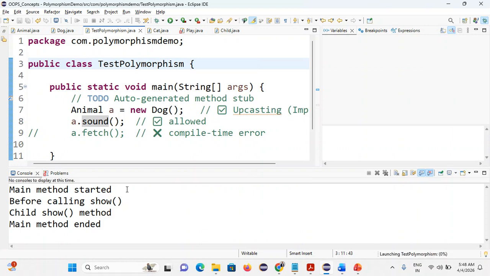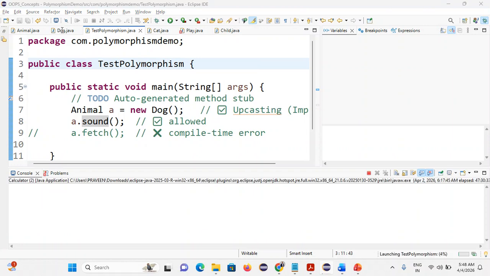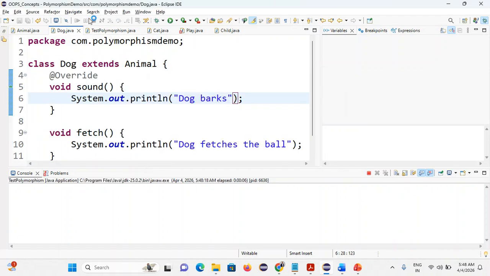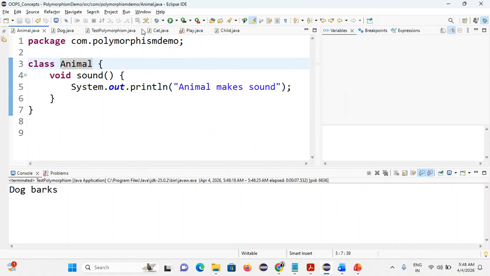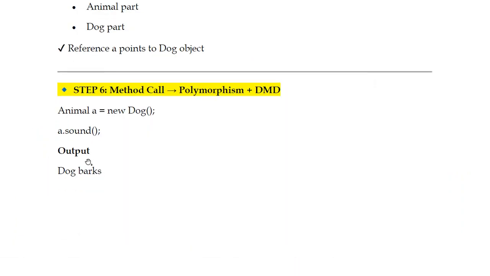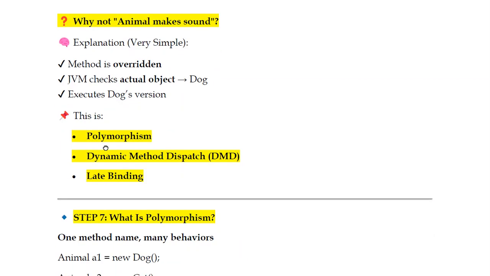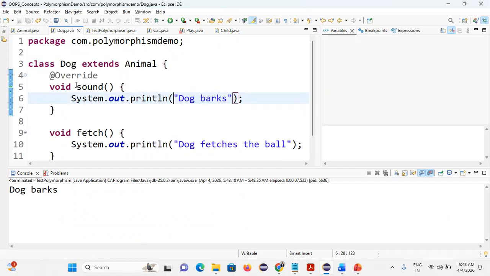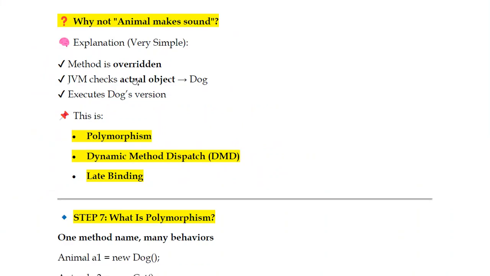See here, we get the output: Dog class method, dog barks, not Animal make sound. Okay, I hope you are clear on this so far. Why not Animal make sound? The explanation is very simple. The method is overridden. This method is already present in the Animal class, and now it is overridden in the Dog class. The JVM checks the actual object of the Dog and executes the Dog's version only. So this is called polymorphism.